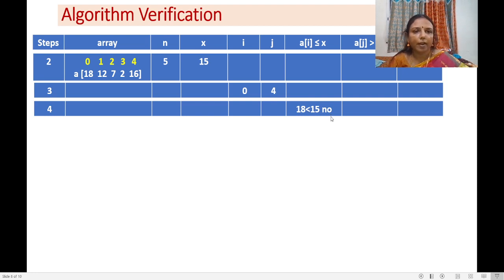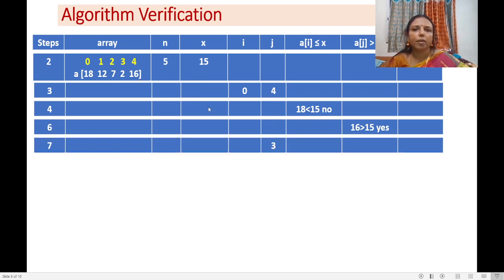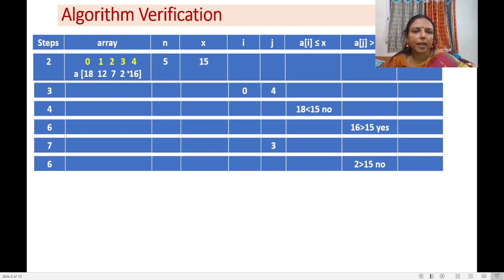Remember the process we have done. So next, I'll go to the sixth step and check whether a of j is greater than x. What is a of j? j is 4, my element is 16. So is 16 greater than 15? Yes. So if it is yes, I'll decrement my j. So j will become 3. Now again I will be checking whether this element is greater than x. So is 2 greater than 15? No. So I will stop.